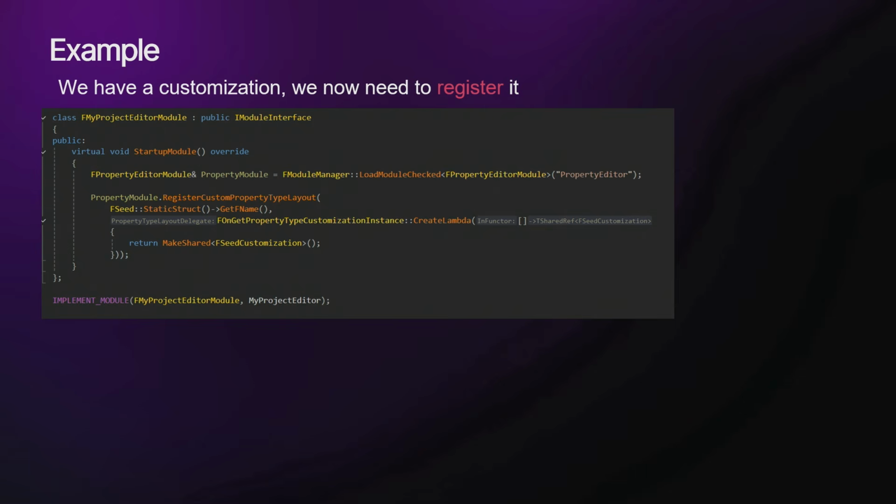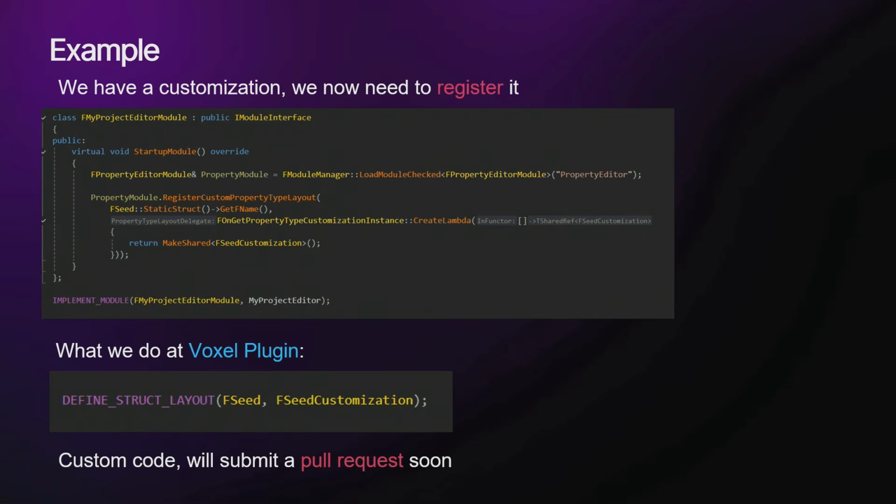What we did at Voxel Plugin is we made a custom macro to do this. It looks like this. So you just do define struct layout, and then you put your struct name and your customization name, which I think is much easier to use. And you can just put this in any CPP you want. So this is custom code. It's open source, but we will also submit a pull request pretty soon, so we can have this on the engine side.